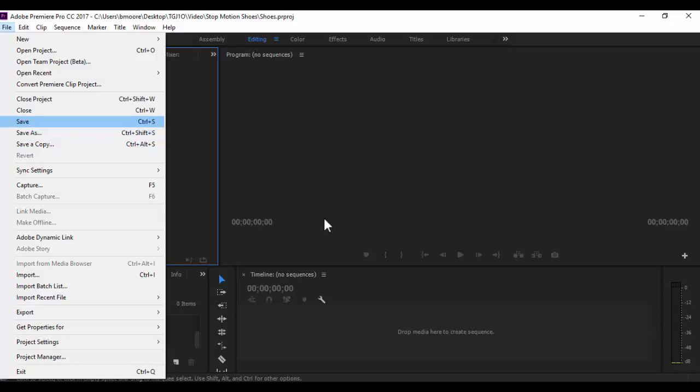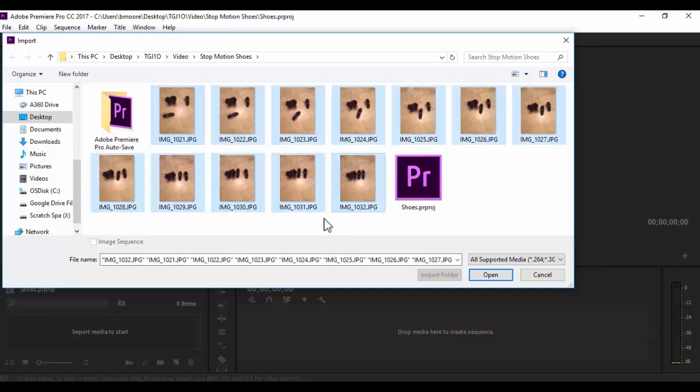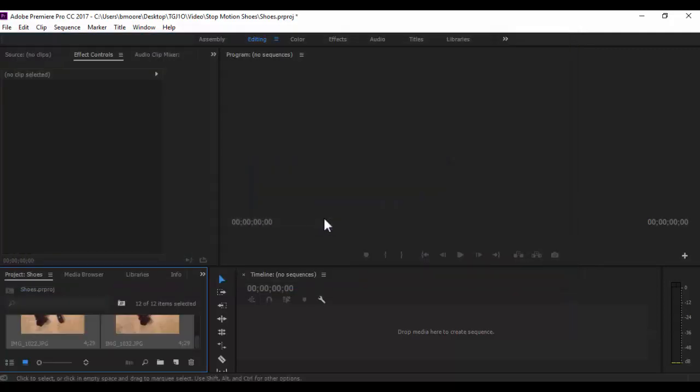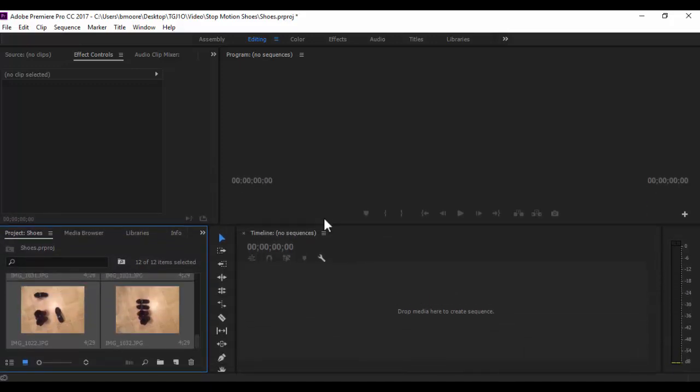So what I'm going to do, I've got this project saved. I'm going to go down to Import, and I've got my photos here. I've got a very short animation. So I'm going to click on the first one, hold my shift key, click on the last one, and then I can say open. And that's going to import the photos into the browser down here. I'm going to go near the edge of that one and just bring this area up a little bit just so I can see a little bit more of it.